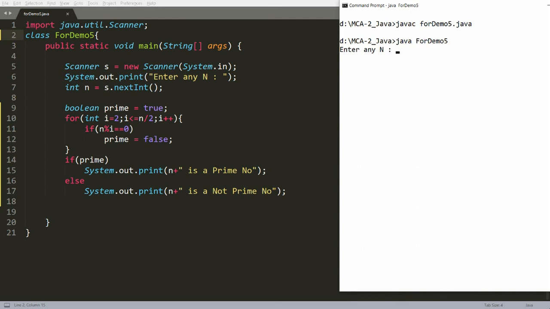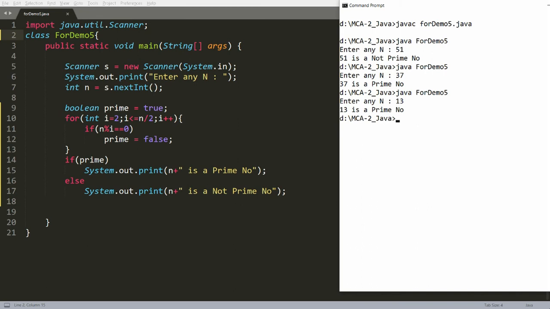Now it is asking me the number. For example, I am now entering the number that is 51. 51 is not prime. Why? Because 17 multiplied by 3 is equal to 51. But suppose if you pass here, for example 37, then 37 is a prime number. Suppose if you pass here 13, it is a prime. Suppose if you pass here 6 is not a prime.